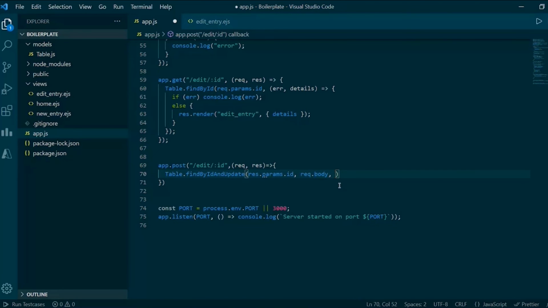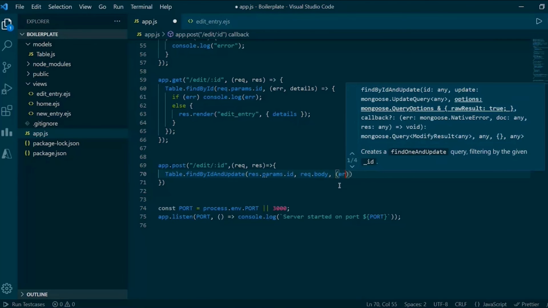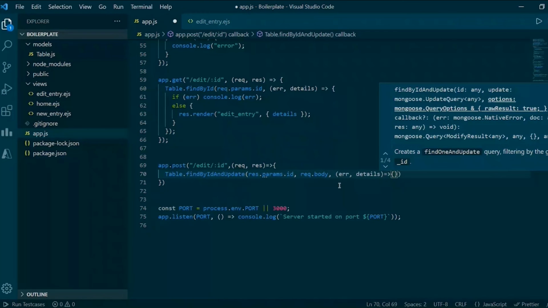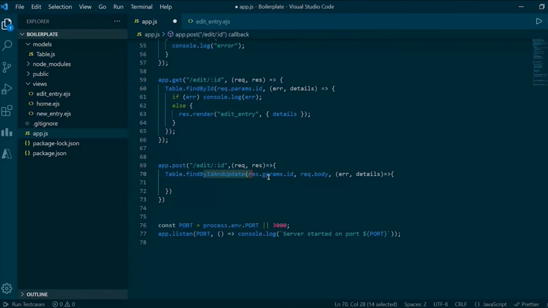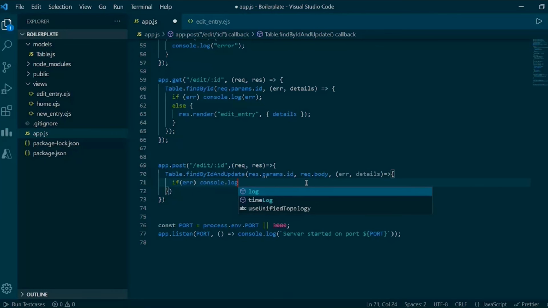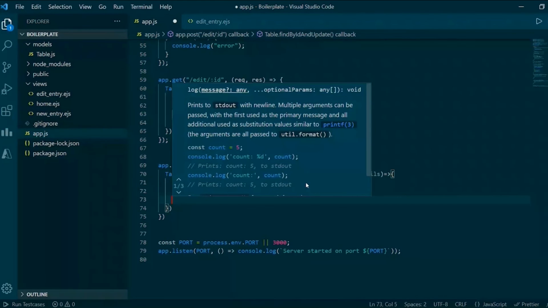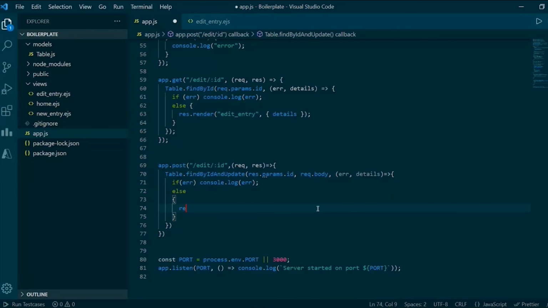Then it will have, as usual, a callback function, with error and, let's say, details of the modified content. So this function will automatically find the entry with respect to the ID and update it. So we don't need to do anything else. We'll just write, if there is any error, we'll use console.log to say that there is an error. And if there is no error, we'll redirect the user to the home page, res.redirect('/'). So this is the home page route. If there is no error, the user will be redirected to this page.